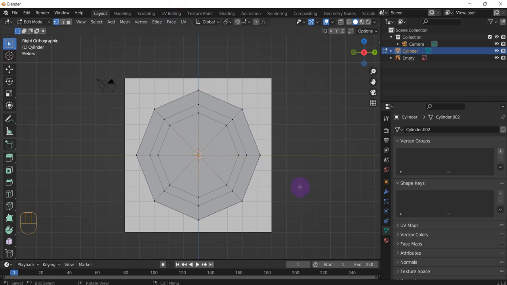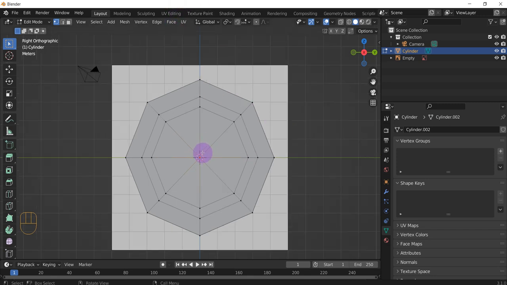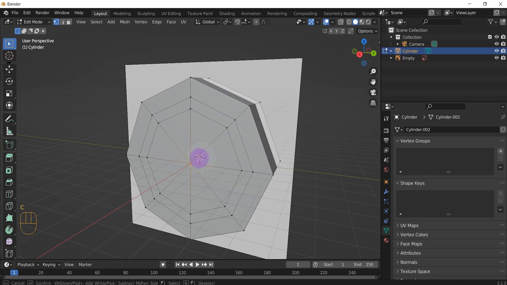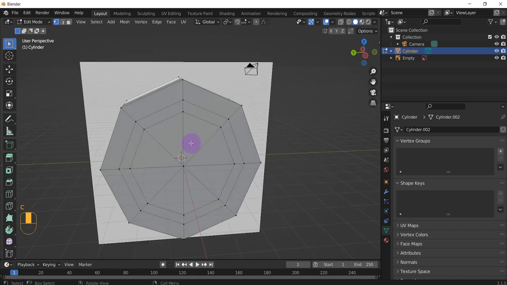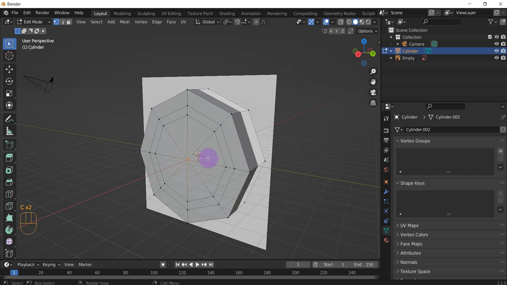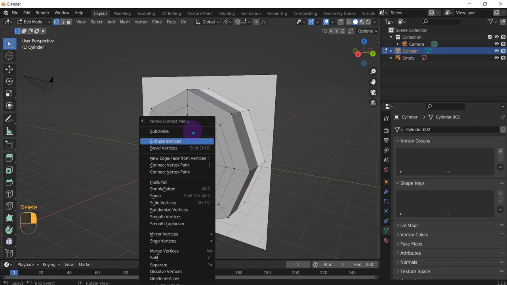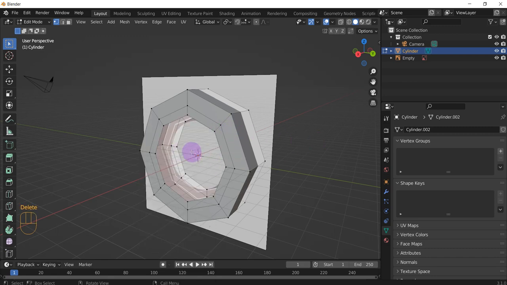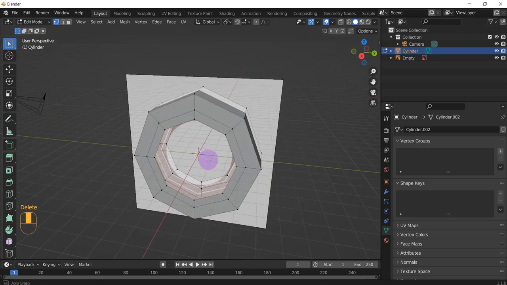So in this Blender how-to video, we're going to learn how to create faces and edges. So first things first, let's see. Select that, and delete. And select faces. Actually, vertices, sorry. Delete vertices. All right. So now this is wide open.